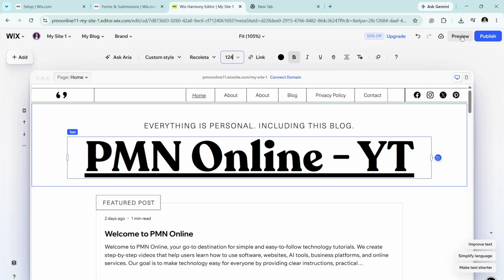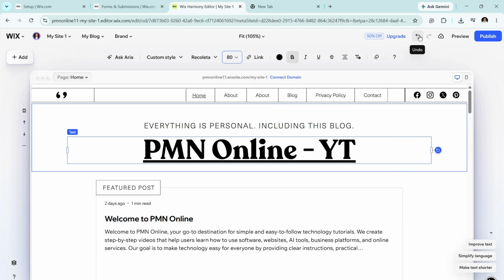Another helpful feature to keep in mind is the undo function. If you make a change and then decide it wasn't the best idea, don't stress. The Wix editor includes an undo feature, which allows you to easily revert to a previous step. Mastering these features can save you a lot of time and stress in the long run.